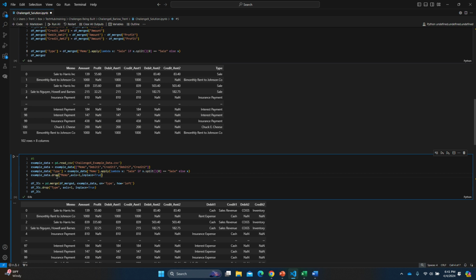And then what's great is we can then merge it on type and do a left merge, right? So that we then can put in the debit account and the credit account 1, the debit account and credit account 2, based on what the example entries are showing. So, and the reason why we're merging it on type, for example, if it's a sale, we know the debit 1 is cash, credit 1 will be sales revenue, debit 2 will be COGS and credit 2 will be inventory, right?